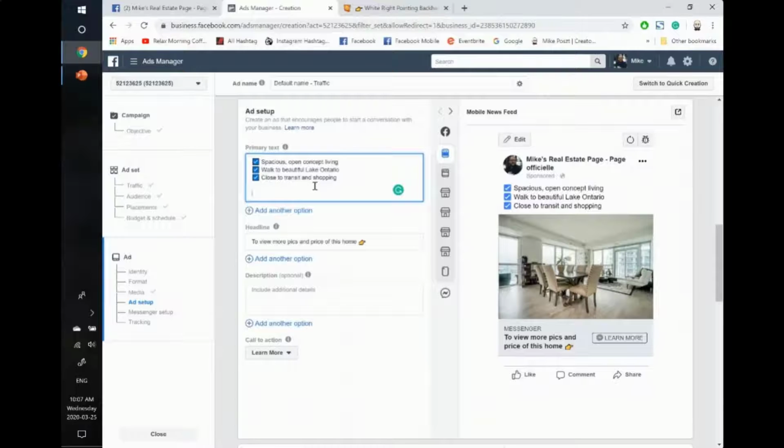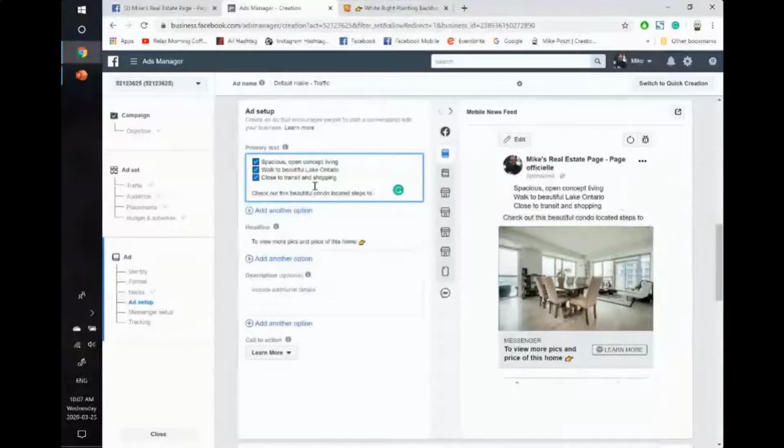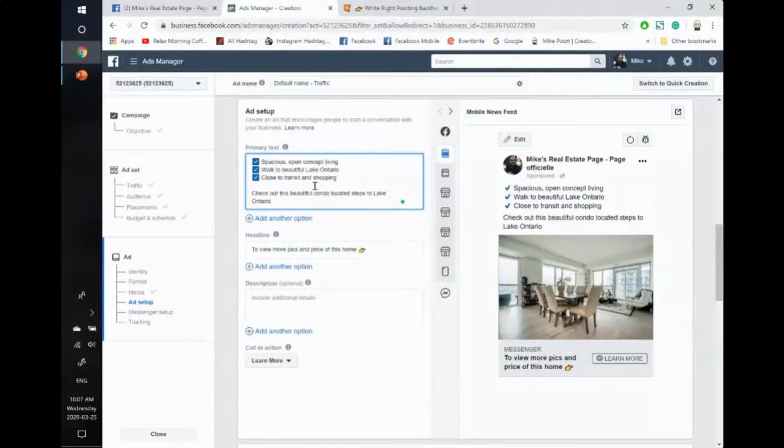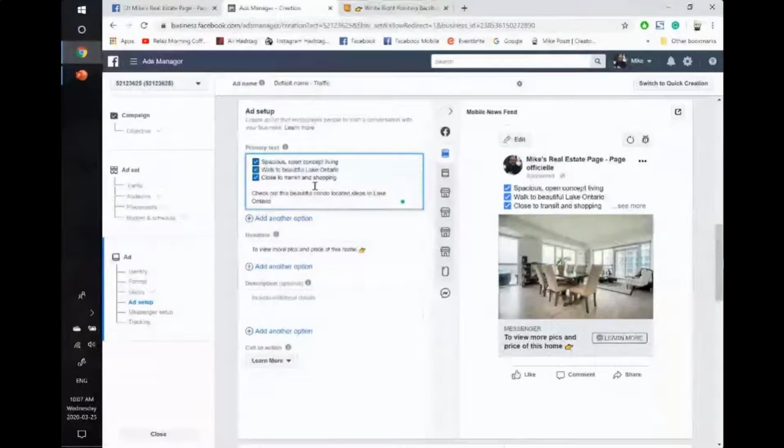So, check out this beautiful condo. Located steps to Ontario. Anyway, and again, you can reword. This is probably not my best ad, really, but again, something along those lines too. But again, careful because you'll see more and all that kind of gets cut off too, right? So that's why I'm just going to work with my 3 bullet points for now. I'll leave this just again to show you what this actually looks like.